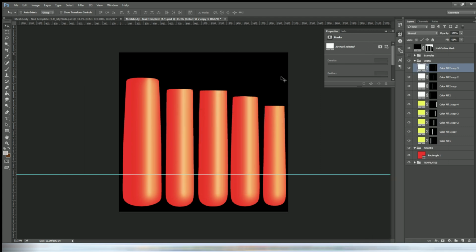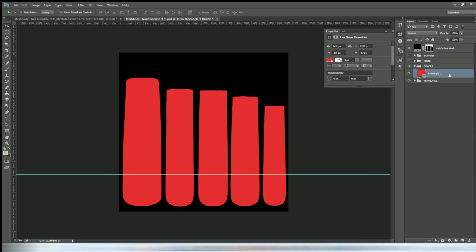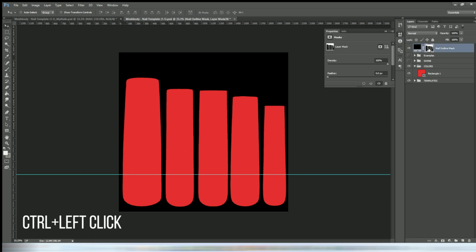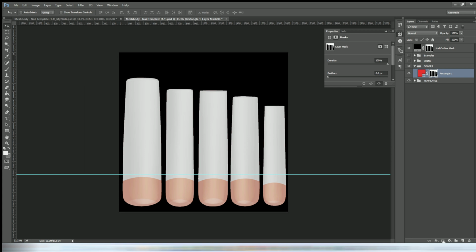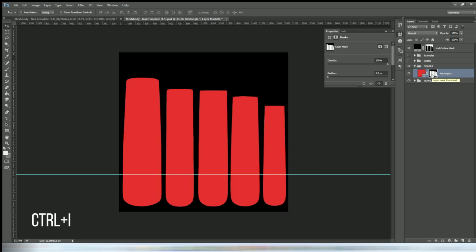Okay, we have our colors, we have our shine. I'll show you how to add something extra. I will go up there to my nail outline mask, and I select the outline by pressing Ctrl Y, clicking on it. And then I will go down and click here to add a layer mask to my red layer. Ctrl I to invert the mask.